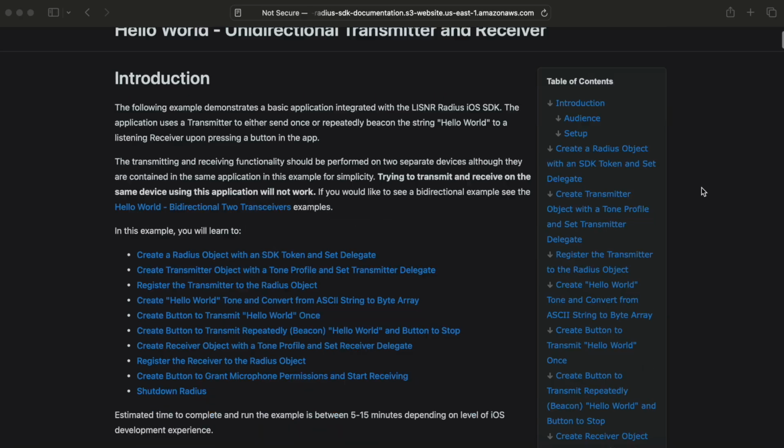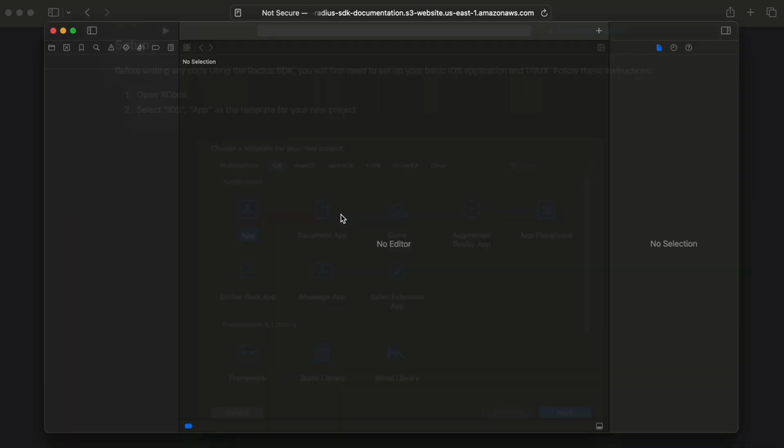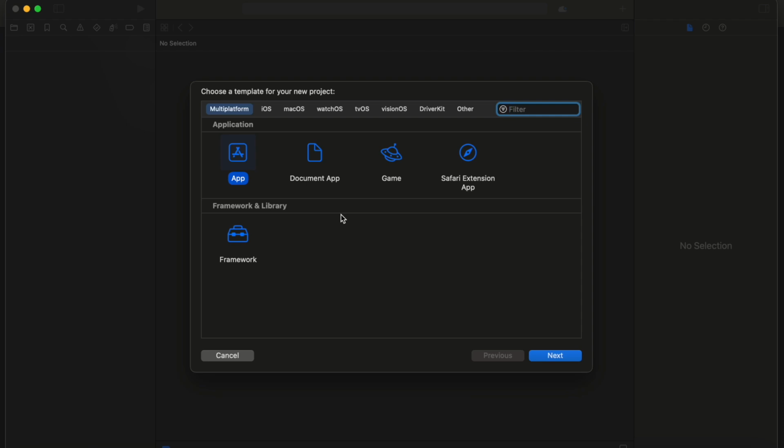So, let's get started. For setup, I'm going to be opening Xcode. The version I'm using is 15.4. Once launched, I want to create a new project, which is an app. So click on app and then hit next. This screen will pop up.